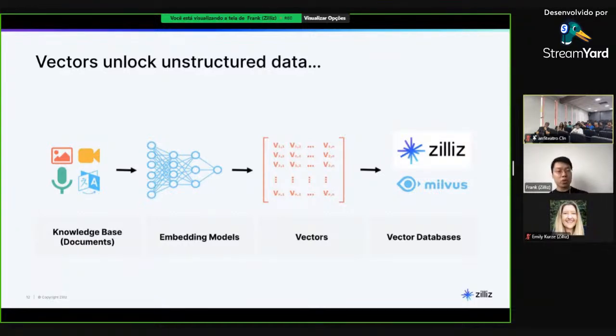And when you store them inside a vector database, it's like storing them inside the hippocampus. What is analogous to a hippocampus in a human brain? We store them inside some sort of long-term storage. So this framework, the idea that we can take unstructured data, run it through embedding models, and store the output of those embedding models inside a vector database, unlocks a variety of different applications across unstructured data.